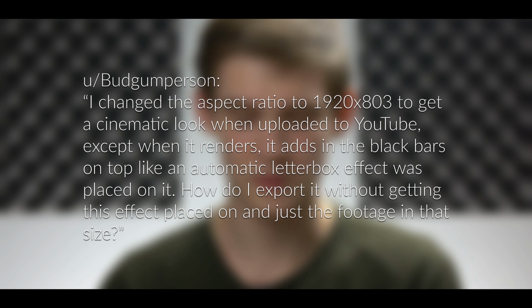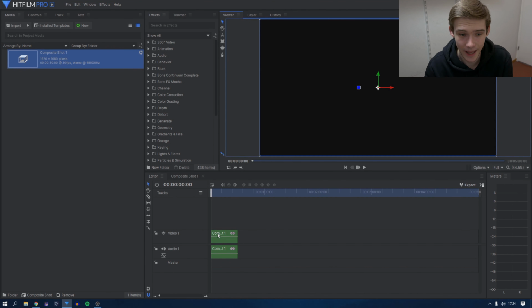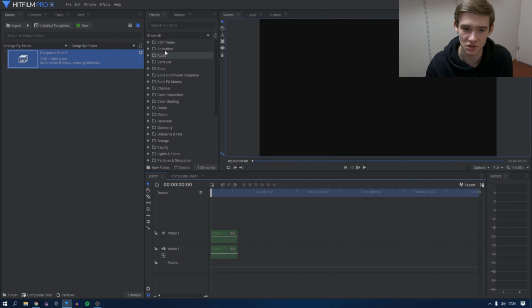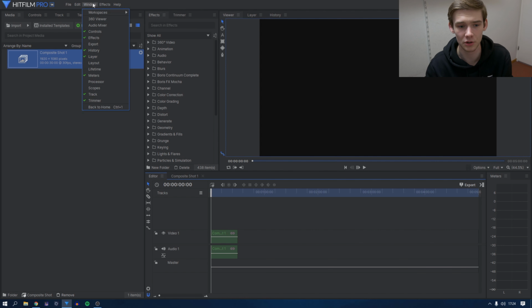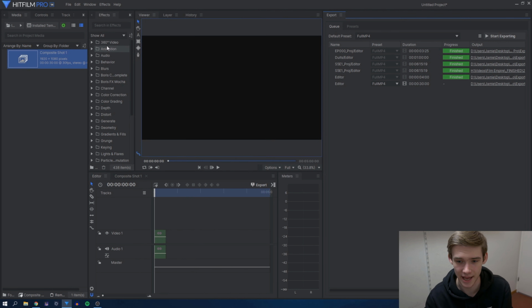How do I export it without getting this effect placed on and just the footage in that size? Now, this is a question that I see a lot. So here I have an empty composite shot which I added to the export queue over here, and I clicked add it to queue. Now this will bring up the export window, but I'll do it by hand now. Go up to window and click the export tab.